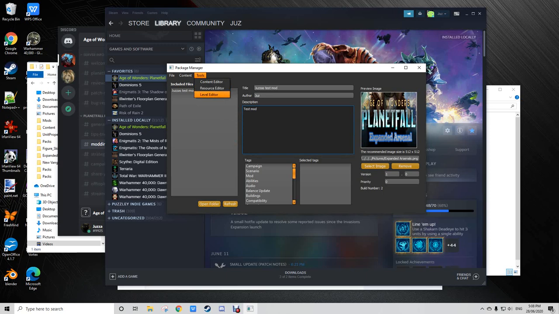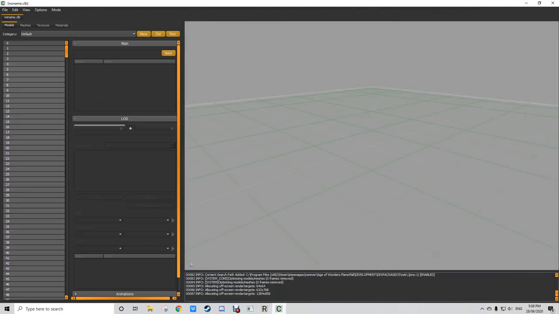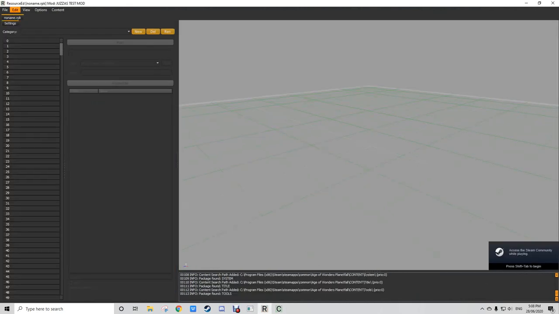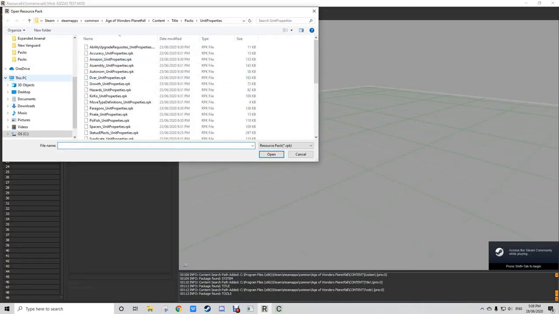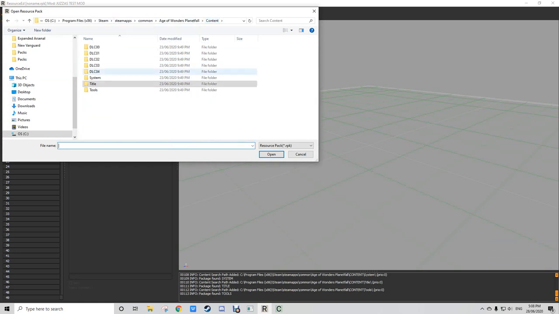I haven't really touched the level editor, so I don't know anything about that, but there are two important editors we're going to use. One is the resource editor and one is the content editor. So I'm just going to open up a pre-existing one. This is inside the game files in Steam. So Steam Apps, Common, Age of Wonders, Content. From Content you can also get to the DLCs, but I'm probably not going to touch them.